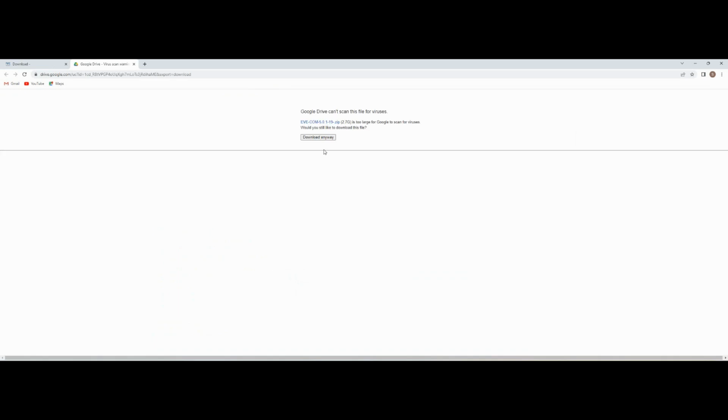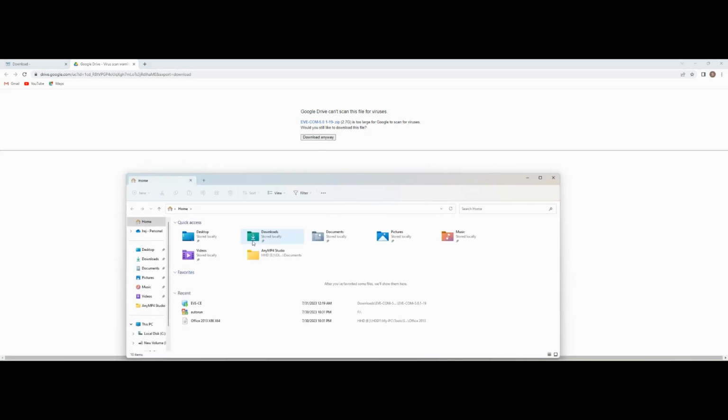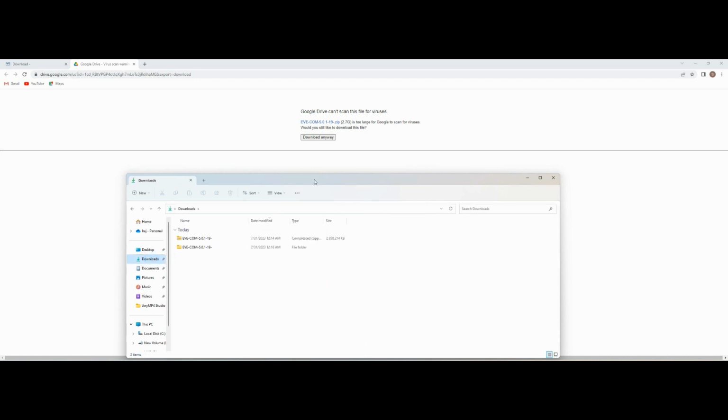VMware. Okay. You can see that Google warns you that this is a large file and you cannot check it for viruses, but we are downloading it from the official website, and we are sure that there is no virus on this. Actually, I already downloaded this before, but you can download by clicking on download anyway. I already downloaded that and it's in my download folder.